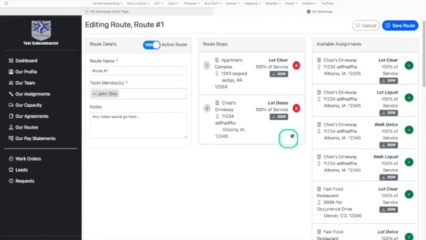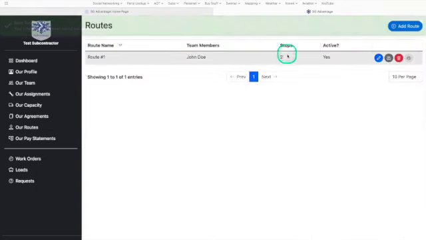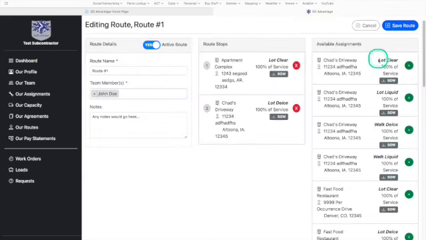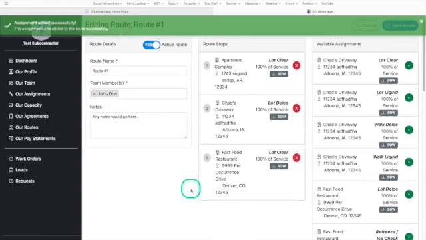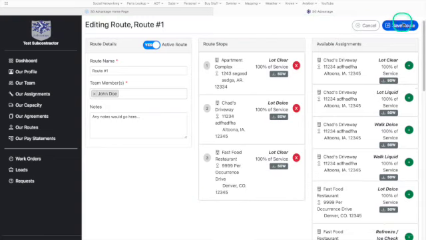Once you get this in place, you can click Save Route. Now you'll see we've got 2 stops right here. The route is in fact active. At any point, if you want to edit that, just click on the blue button and you can add whatever you need to in there and move things around as necessary.